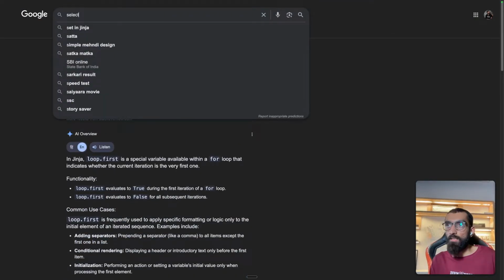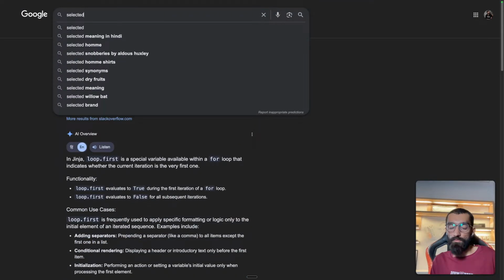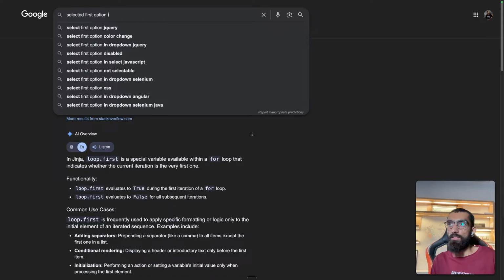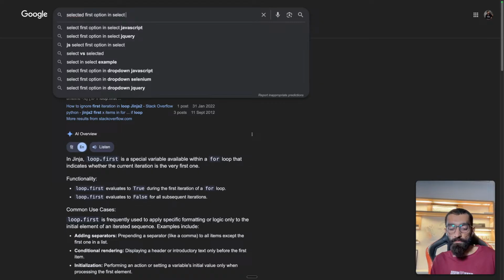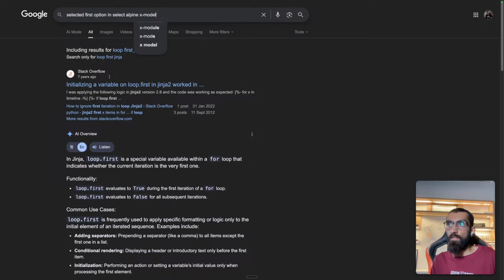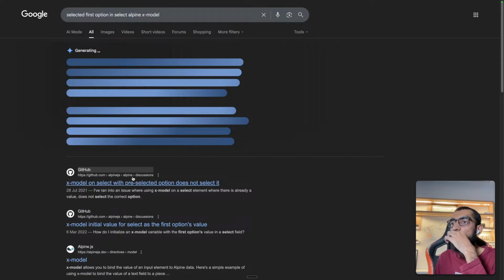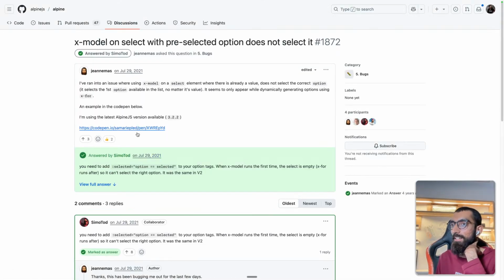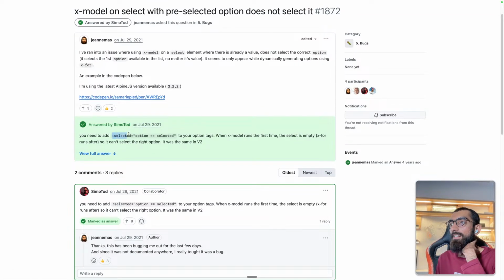Select first option. Select Alpine x-model. Yes. So we are lucky we are finding selected to your option tags. When x-model runs the first time, the select is empty, so it can't select the right option. Okay, so we have to do this.